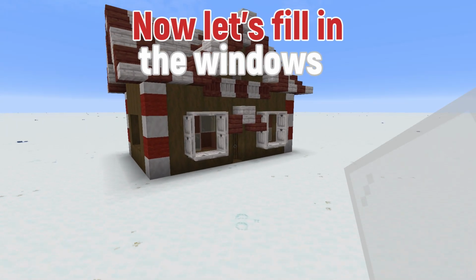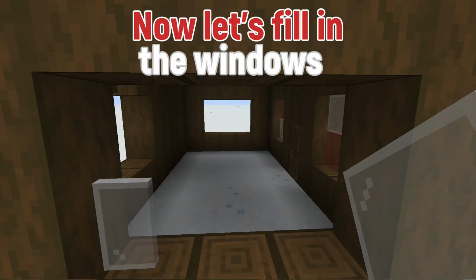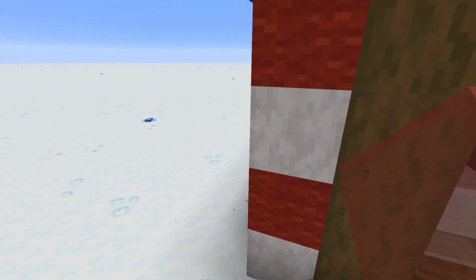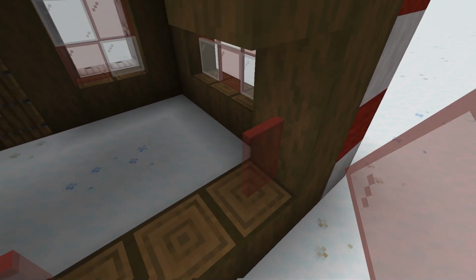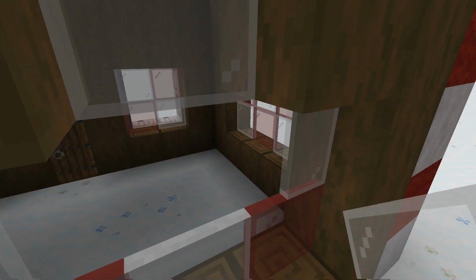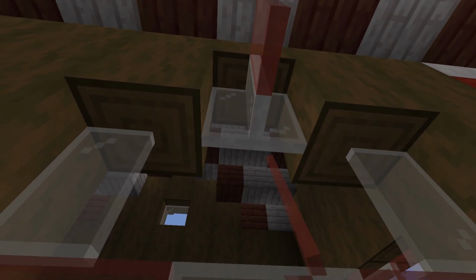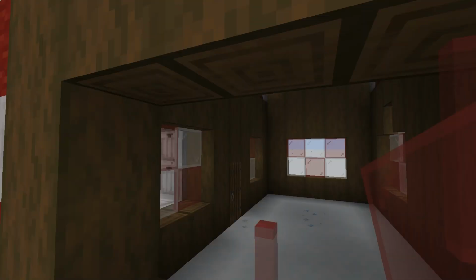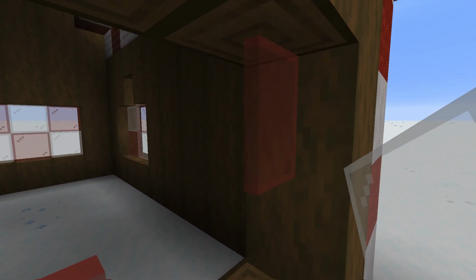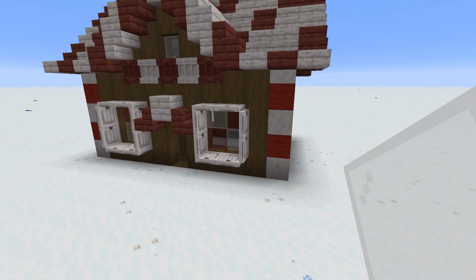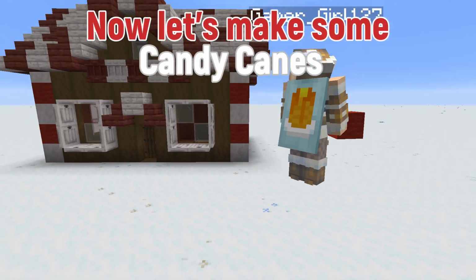And now let's fill in all the windows. I'm just going to be doing it sort of like a checkered pattern with white and red glass panes. Just like this. This one has an extra block at the top to make it look fancy. And all the rest are rectangles or squares. And now this is complete.